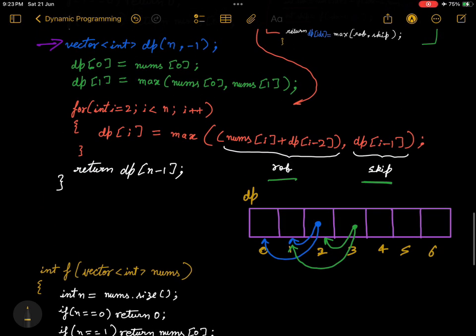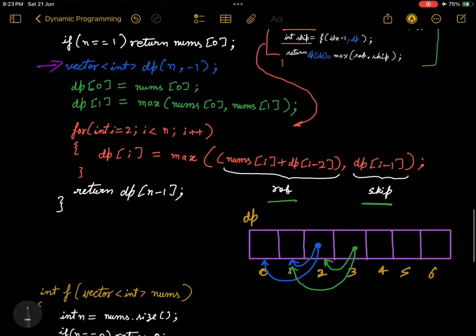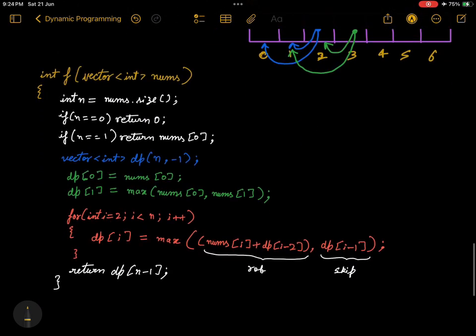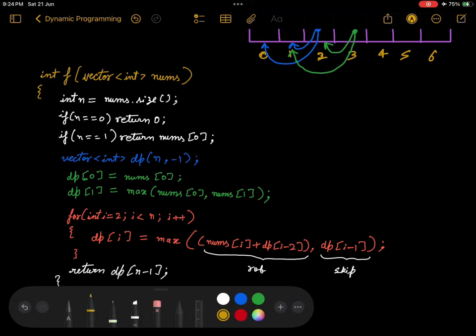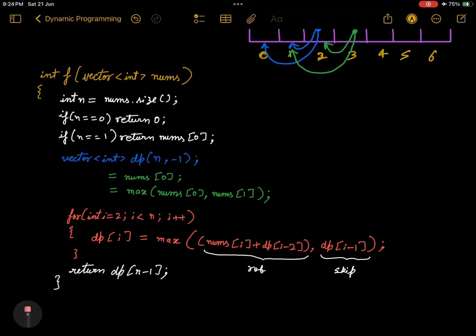So there is a small trick just for help. In our tabulation code only, what we can do is for dp of i minus 1, we will write it as previous, and whenever we get dp of i minus 2, we will write it as previous 2. Okay, and for dp of i we will write current. Okay, so let's modify our tabulation code. So let's define our previous and previous 2. Previous 2 is the previous of the previous value.